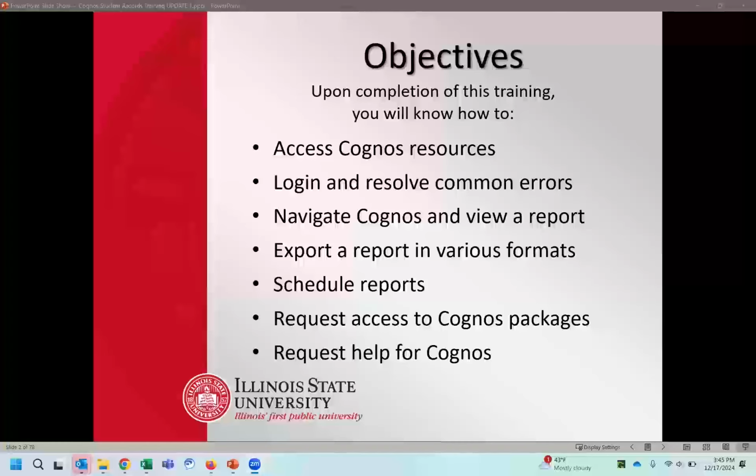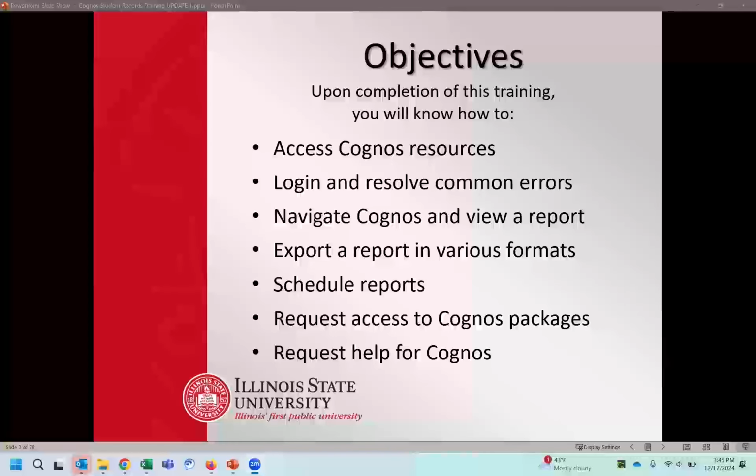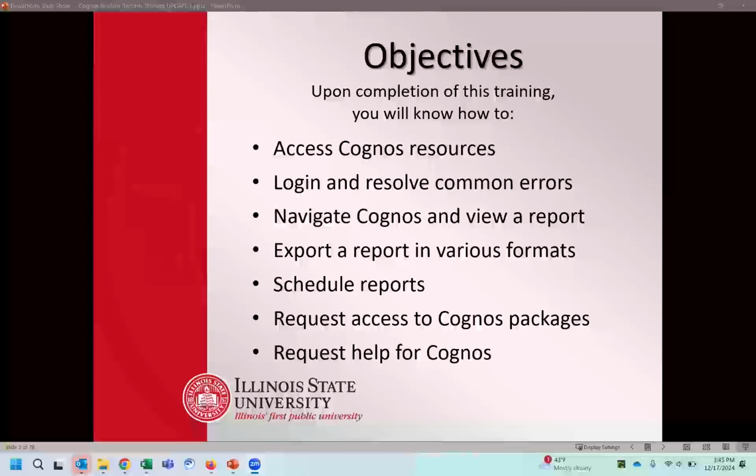The objectives for today's training are to teach you how to access various Cognos resources, how to log in and resolve some common errors and error messages you may see when using Cognos, navigate Cognos comfortably, and how to view a report. Learn about the various types of formats that you can export a report in with Cognos, how to schedule a report, which is also called a subscription, and how to request access for Cognos packages. Finally, we will talk about how to request help for Cognos.